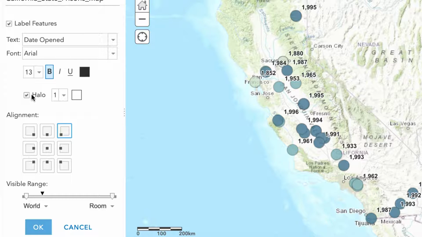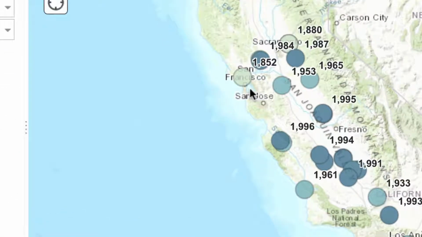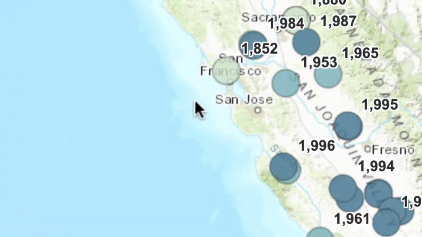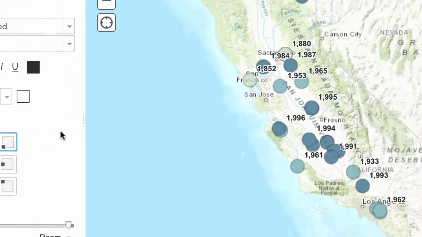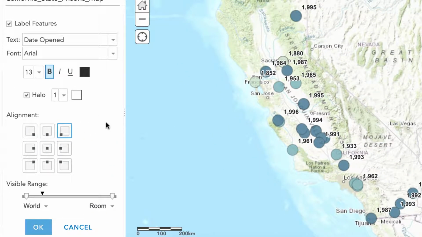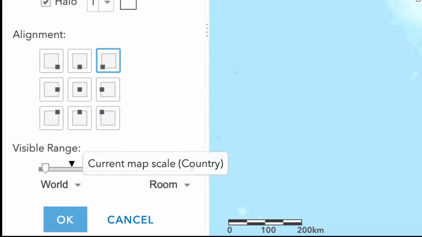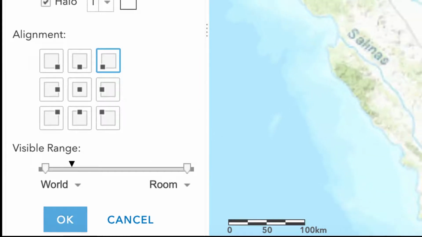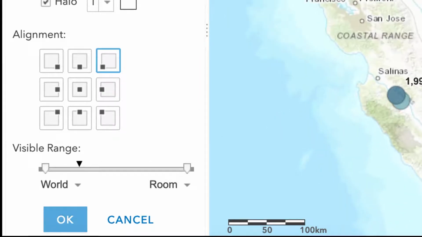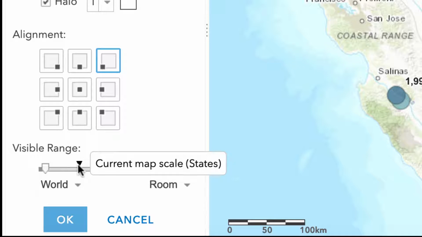All right, if we look back at our map, we see that a lot of those labels are overlapping and we can't really tell what's going on. So let's change the visible range, because since a lot of these things are overlapping, let's change the zoom level at which that label will actually appear. So let's change this. We're going to zoom in, and we're going to play around here with some sliders. So the black triangle here, that means the current map scale.